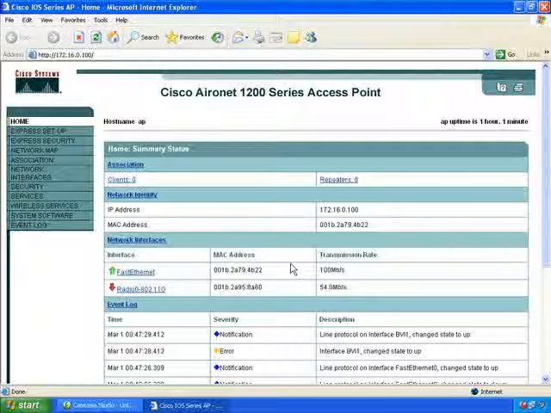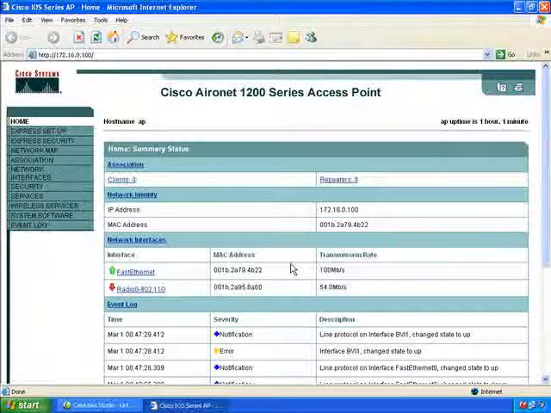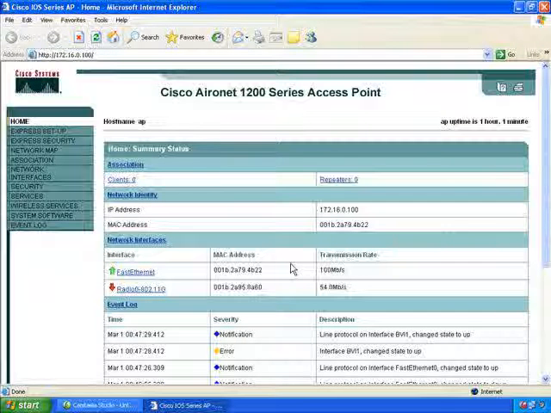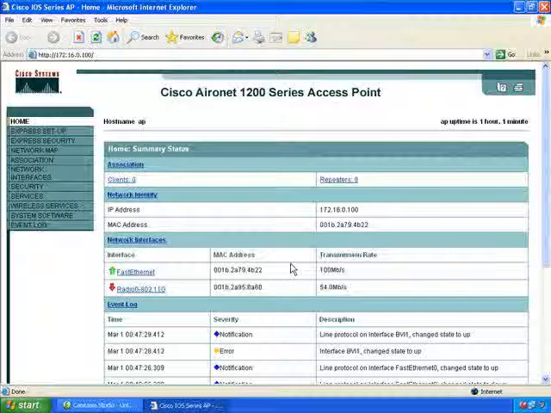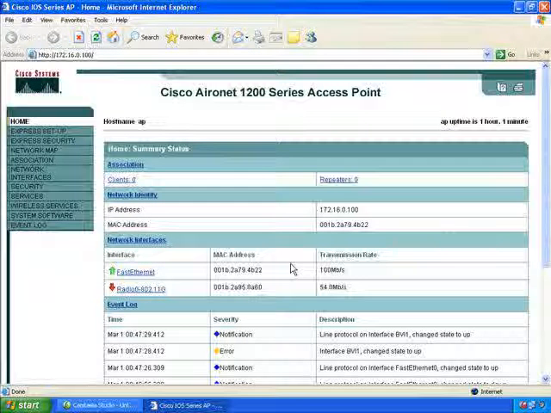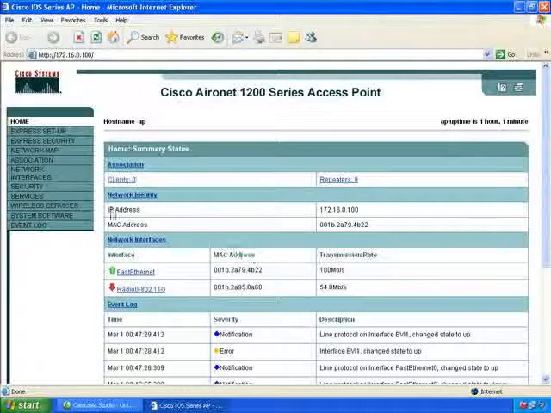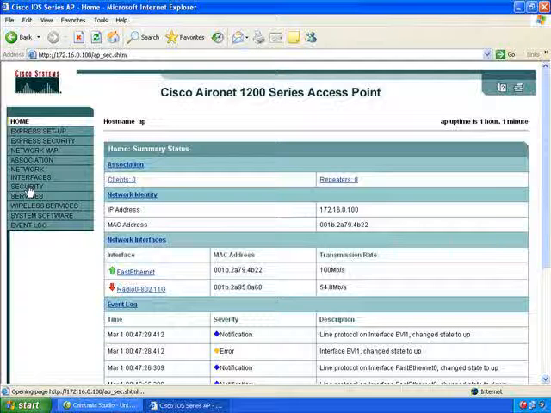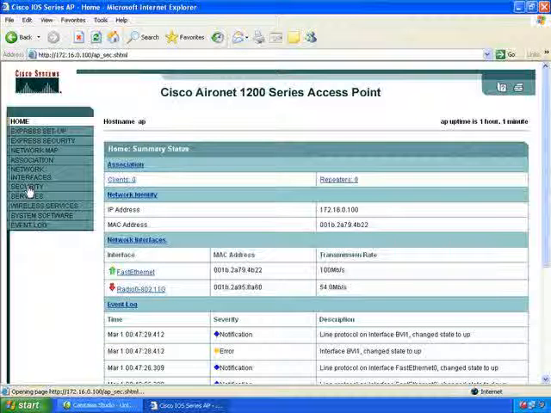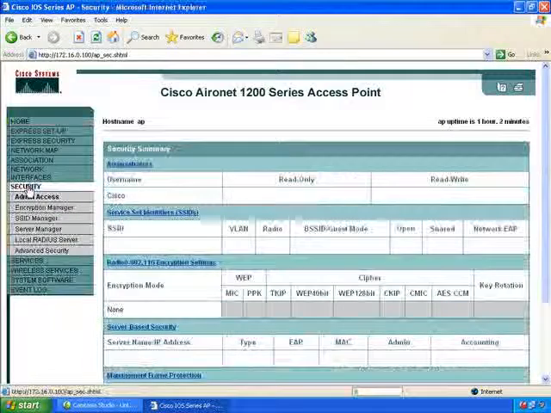Now you want to check out this page. It has some navigation links and configuration action buttons as well. We also see a general overview of our 1200 series access point. I want to create a new user. So I'm going to click Security on the left side menu of the home page. This will open the security page.